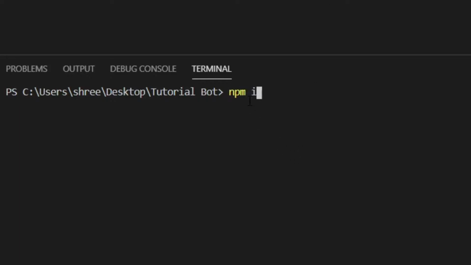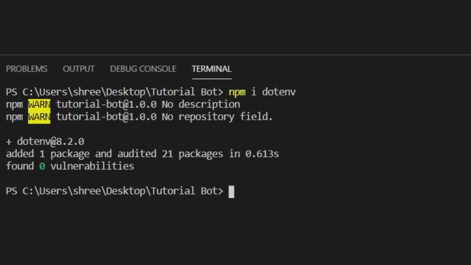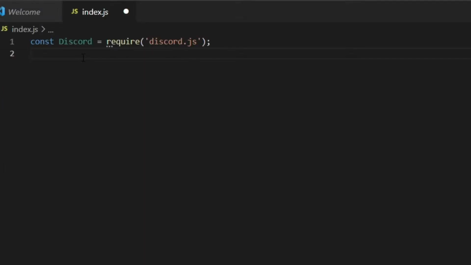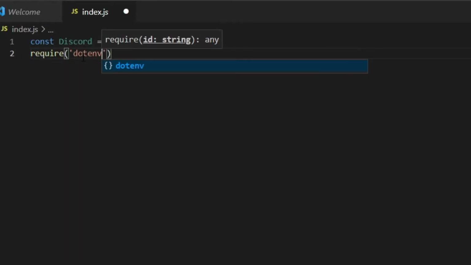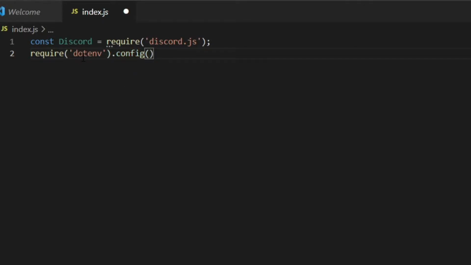You want to click npm i dotenv, and then it's just going to install that for you. And what you want to do now is you want to do require, and then dotenv, and then .config, and then the parentheses, and then another semicolon.